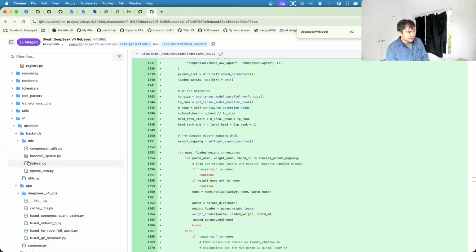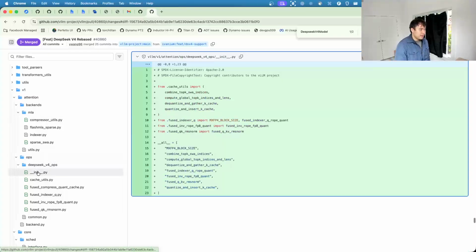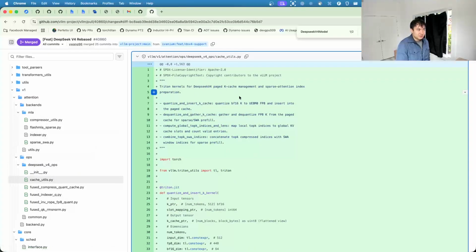Then you have a set of changes within the attention backends. Conceptually, the way to think about these changes is that it's doing all the metadata calculation for attention, for example, where in the KV cache you should read and write from. And this is the metadata that's set in the context manager that we discussed in the prior video. And then you have a series of custom ops that's actually used in the forward pass of DeepSeek v4 that's defined here.